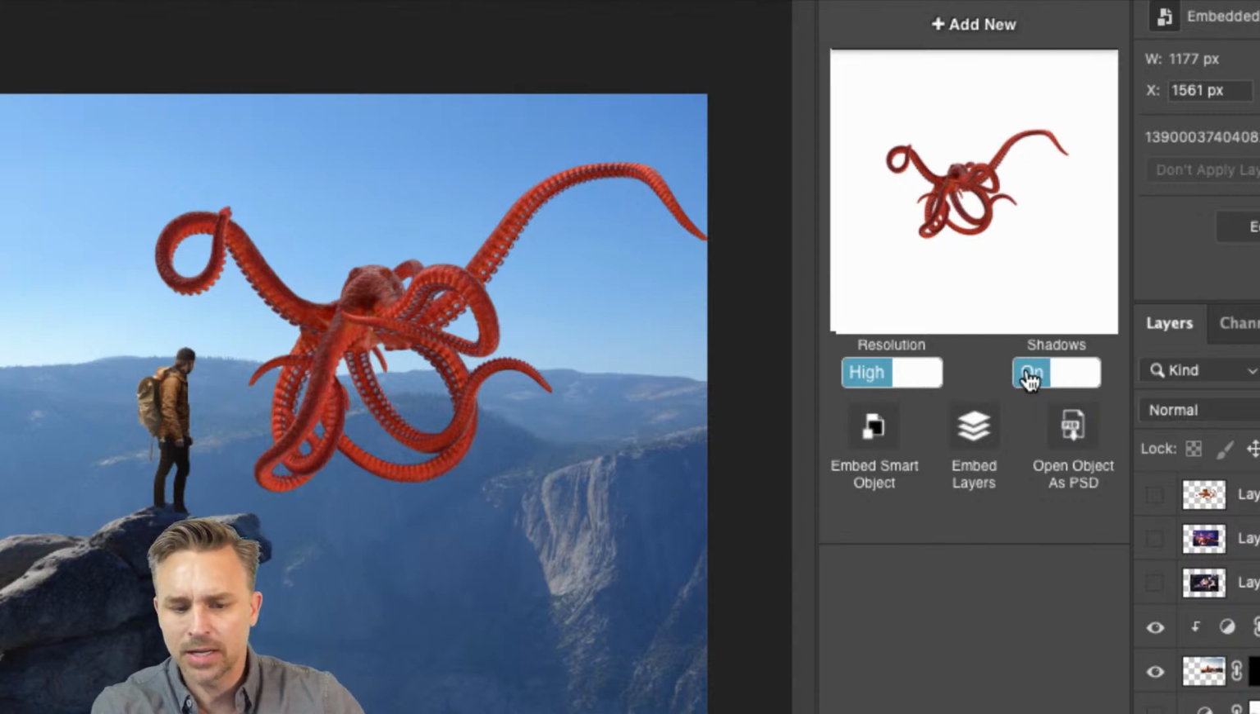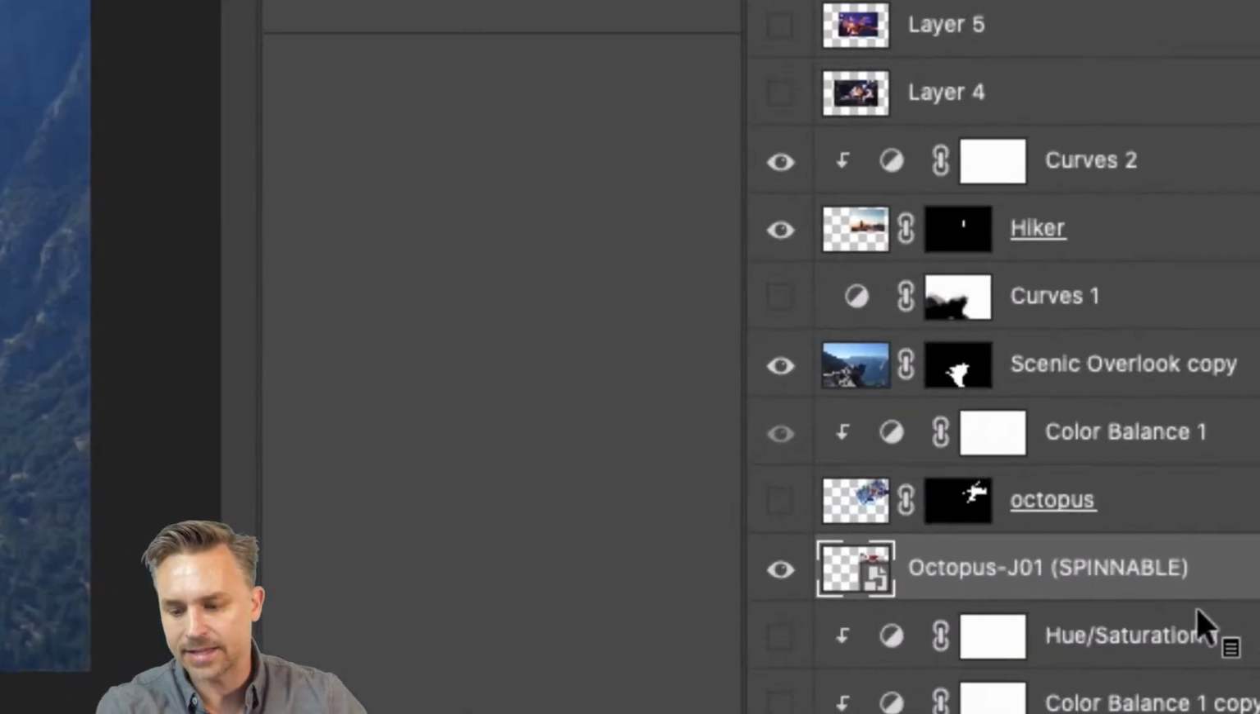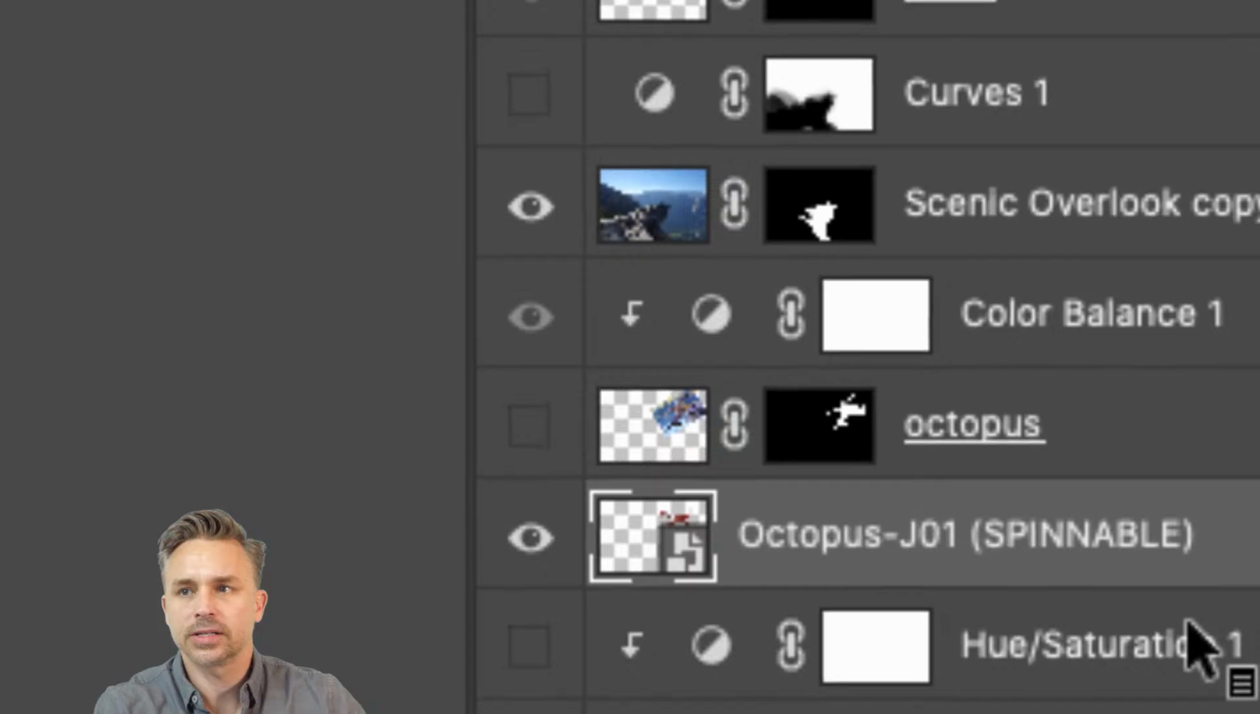It's still really red. And I turned off the shadows as well, so you could always have those on. But ultimately, that's what I want. I can open this object as a PSD, but it's already right here as a smart object right down here.